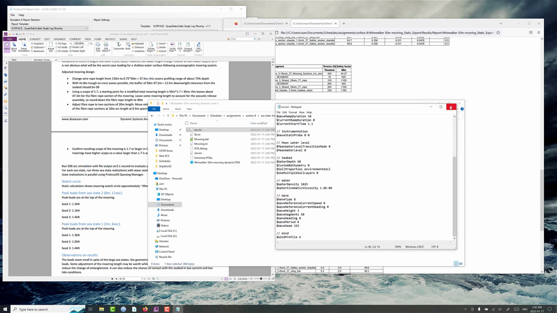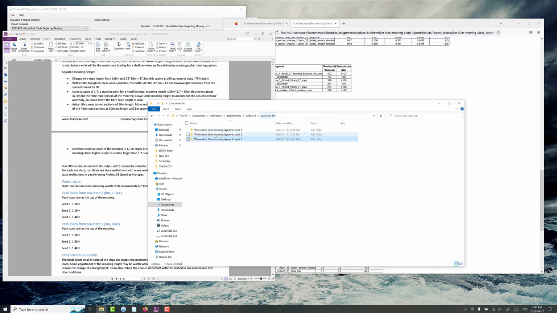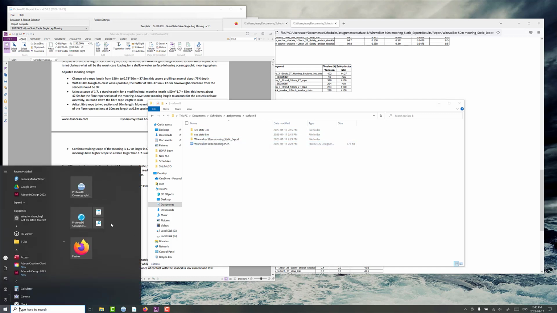Now, we have 6 simulations to run, 3 in here under this 3 meter significant wave height sea state, and this 3 under this one, all set up and ready to go with a static profile. You can open all 6 of them and try to run them one at a time in Proteus Simulation Toolbox, or you can use Proteus Queuing Manager.